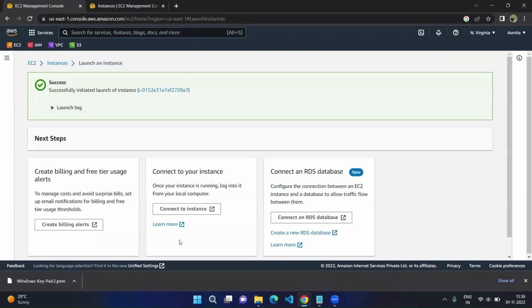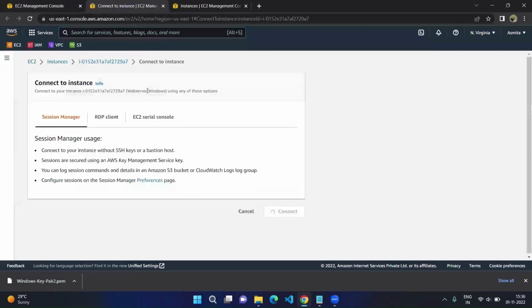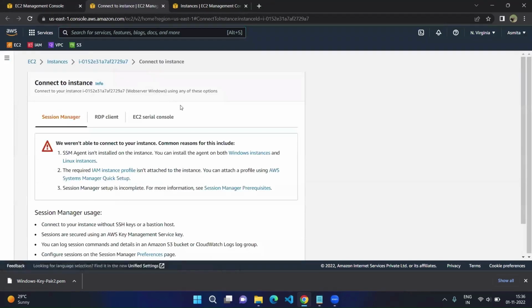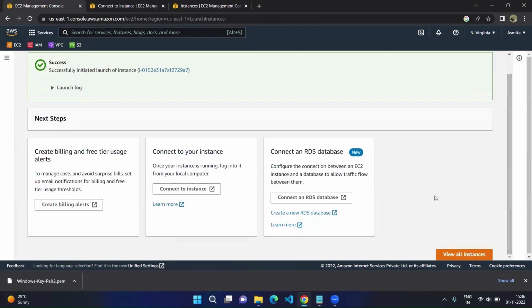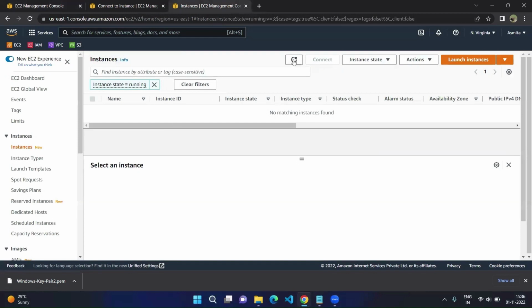Okay. Now we can connect to this instance. In AWS console, you can get multiple options to go to any specific place. Suppose you want to connect to the instance, then you can go to the list of instances also. It will take some time to show the running instance in the list.